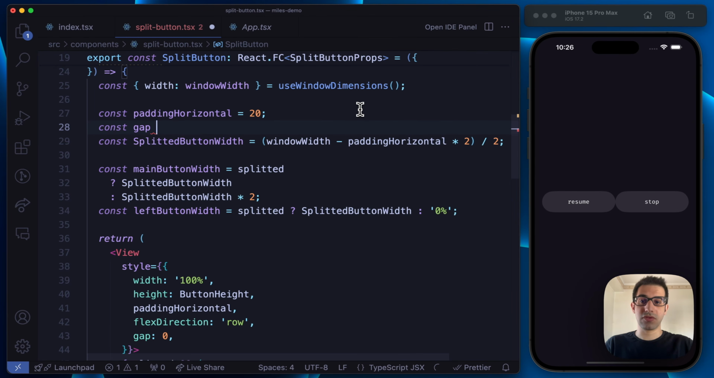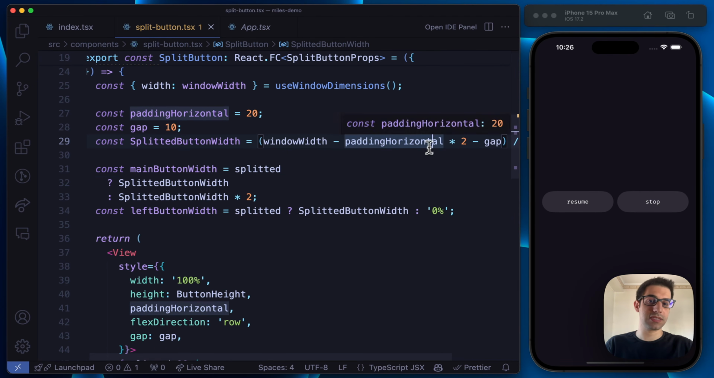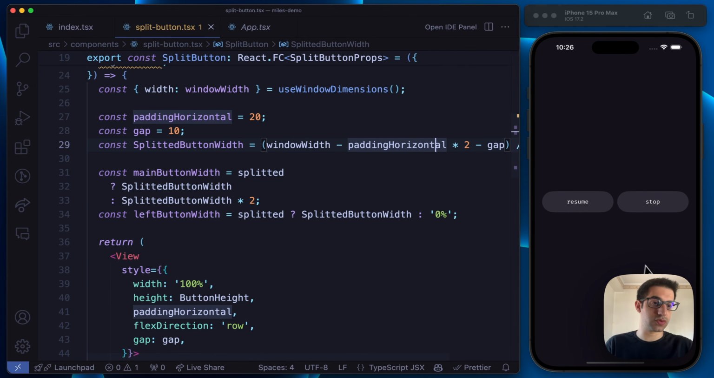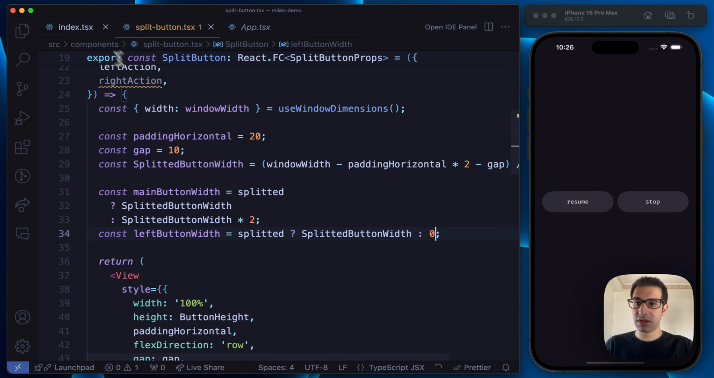So we want to take into account the gap. So let's say gap equal to 10. And let's add the gap over there. And here we can finally add the gap, and you can see that the styling is working perfectly. Honestly, that's a bit cumbersome and we need to define these values right there, but we have a lot of control over the values that we are using. So here, instead of using 0%, let's just use 0.